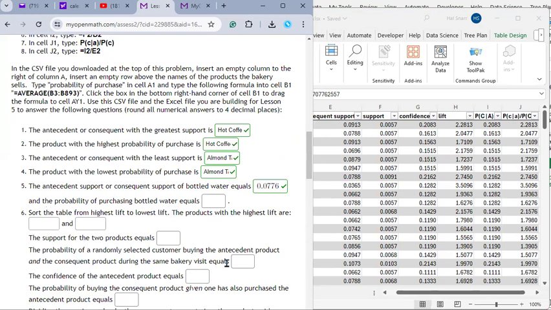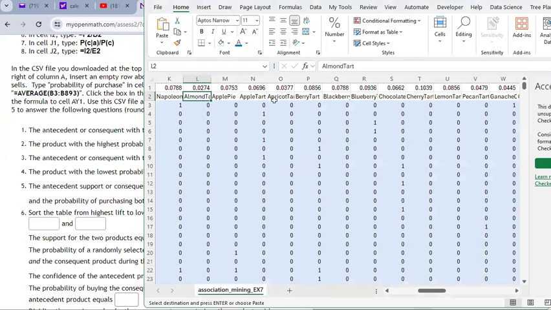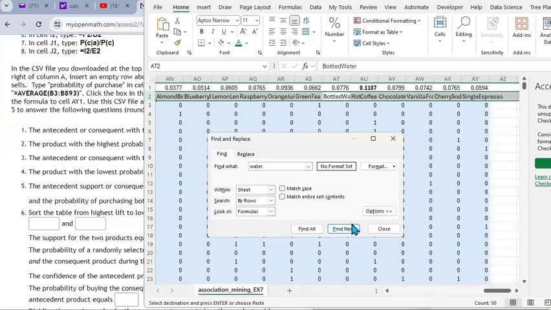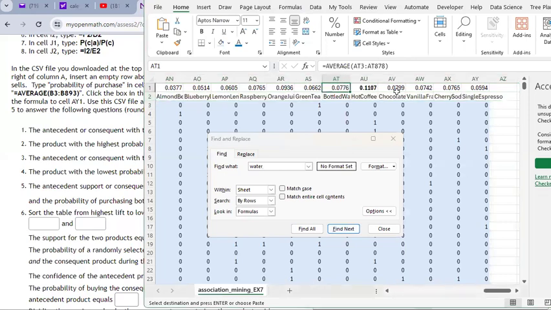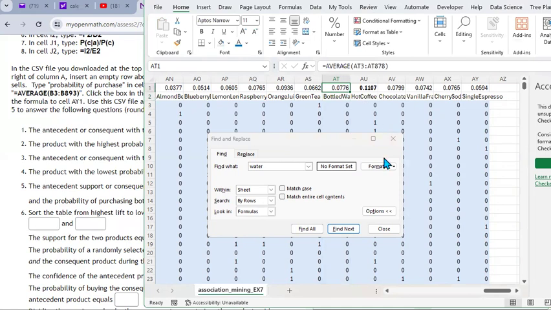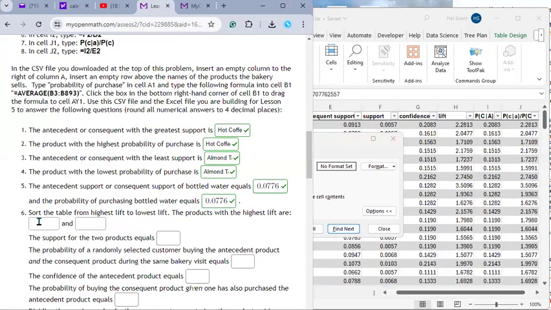The probability of purchasing water, let's go back to the original one that I modified. We got to find water, so I'm going to do Control F and then type water. Find next. Bottled water has a probability of 0.0776. Now we're going to sort the table from highest lift to lowest lift.